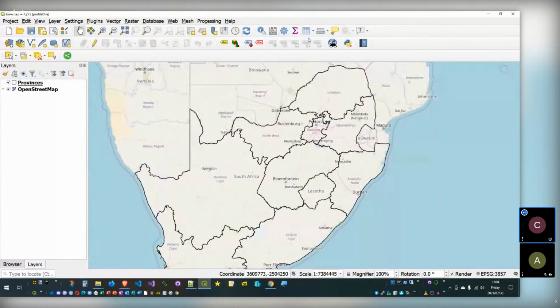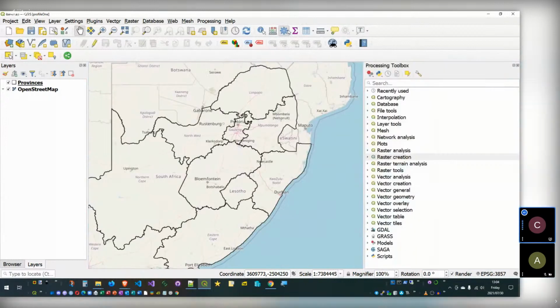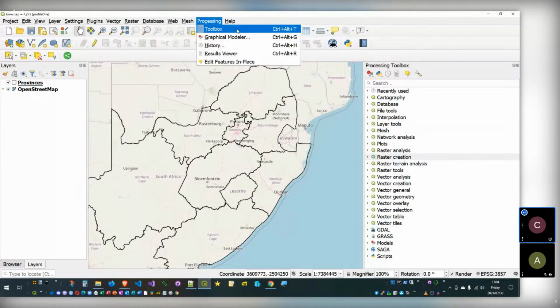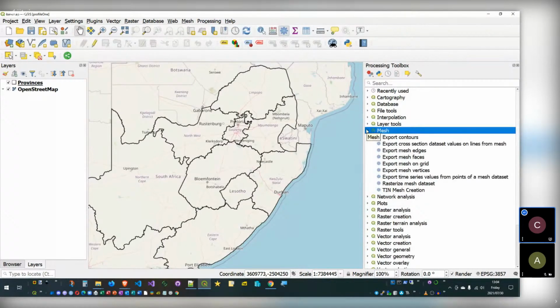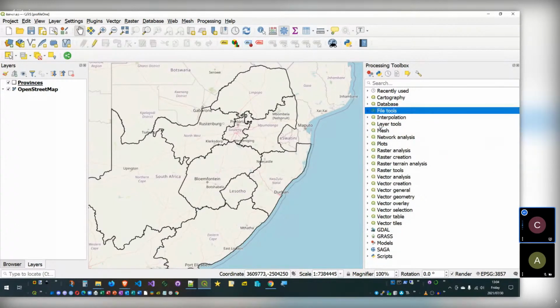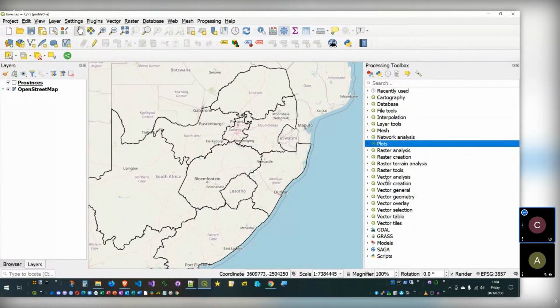If you want to access the processing toolbox from the QGIS interface, there's the keyboard shortcut of Control-Alt-T. There's the shortcut on the main toolbar, and under the processing menu, there's also the toolbox section, and that lists all the available processing tools that are available in QGIS. The ones with the little QGIS logo are native processing algorithms, so they're tightly integrated with the QGIS code base.